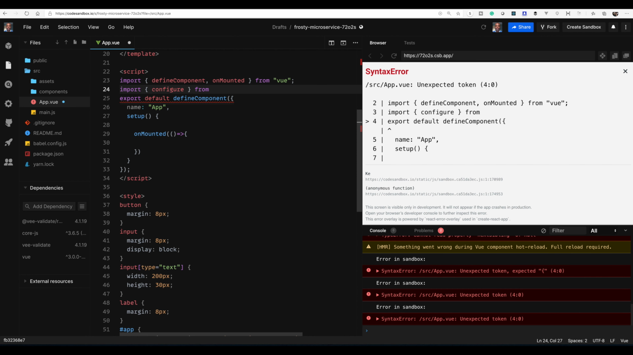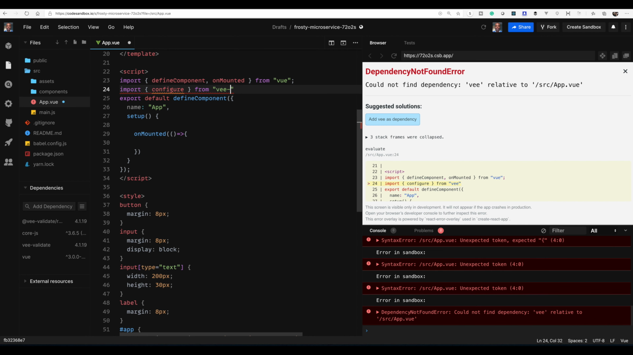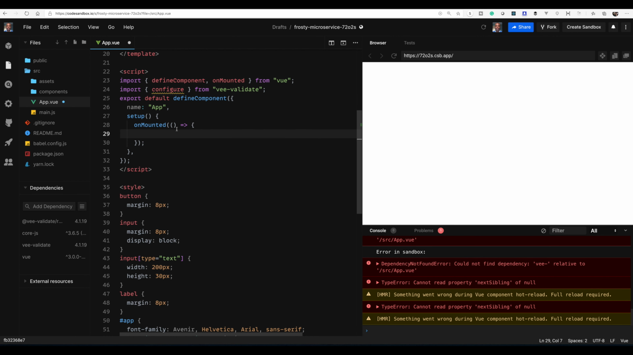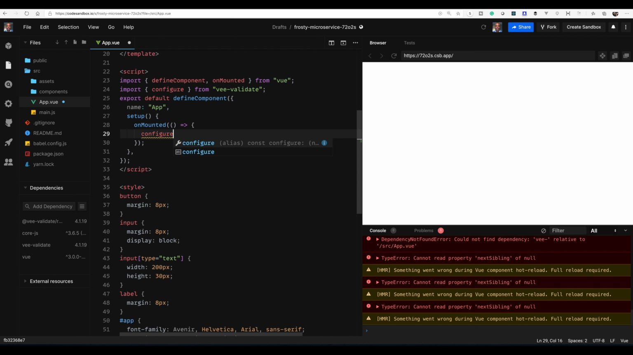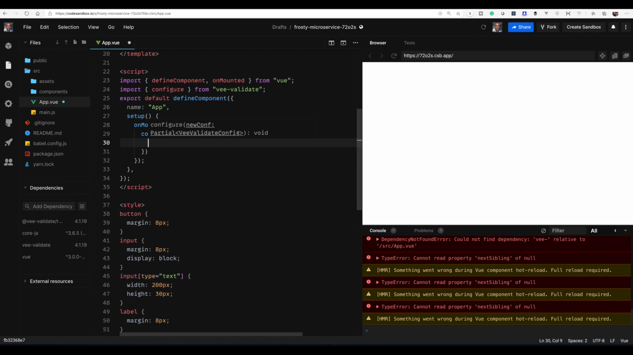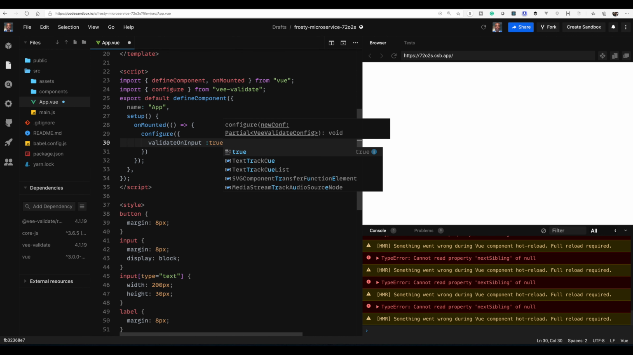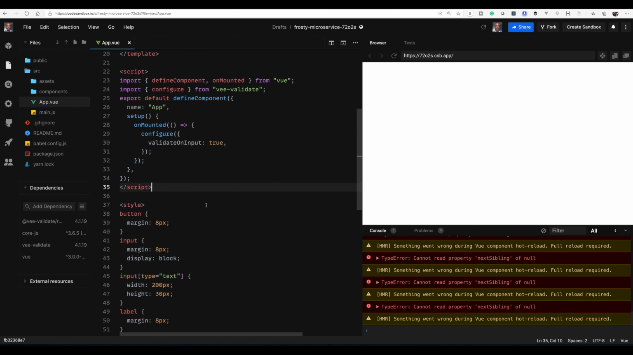So first we need to import configure. It's a function that we're going to call to configure the component. And as I said, we're going to configure everything in the startup inside of onMounted. And the main configuration we're going to focus on right now is when we want to validate, and we want to validate on input. So basically, as you're changing the item and you enter it in the input field, that's when we want to validate. So this way we can get the error messages.